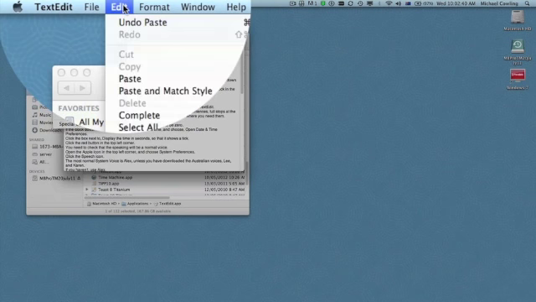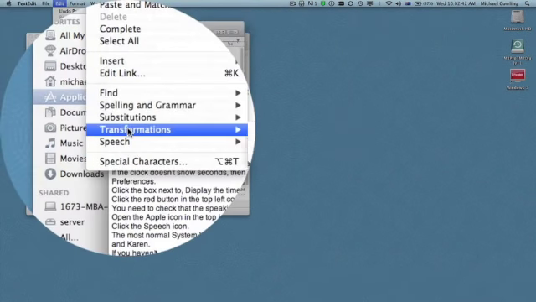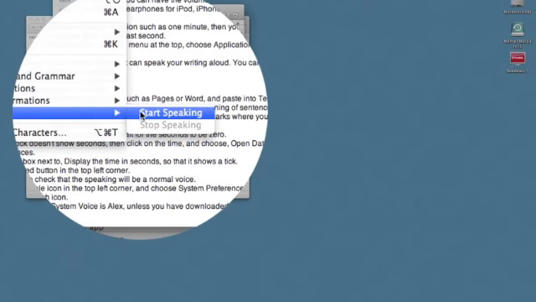Back to Text Edit, and the Edit menu, and Speech. You should see Start Speaking highlighted. Don't click on Start Speaking until 0 seconds shows in the time in the top left corner. After starting speaking, make a note of the time so that, when the voice finishes speaking, you will know how long your script goes for. Now, you will know whether you need to add, or shorten, your script.